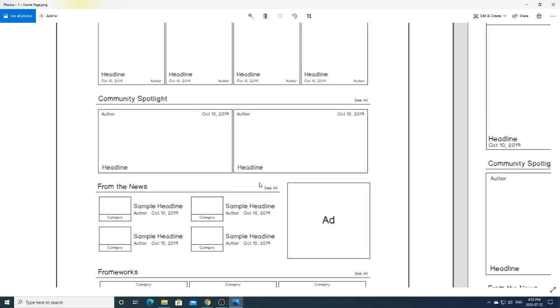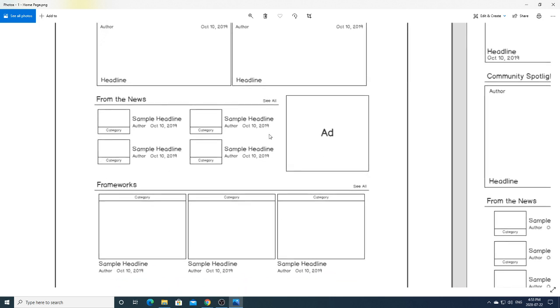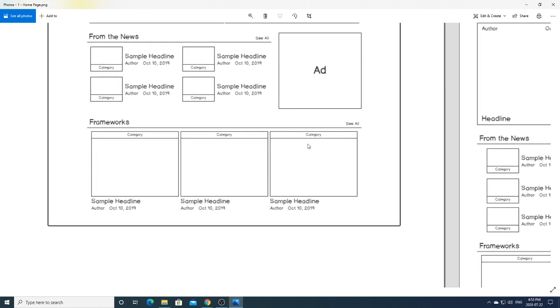Scroll down again. From the news, this is sort of a very standard thing. These are just going to be older articles or articles that aren't featured yet, and we'll get into the logistics of that when we actually configure the CMS. So that'll be that piece, and then of course an ad spot here as well. And then we move down to frameworks.